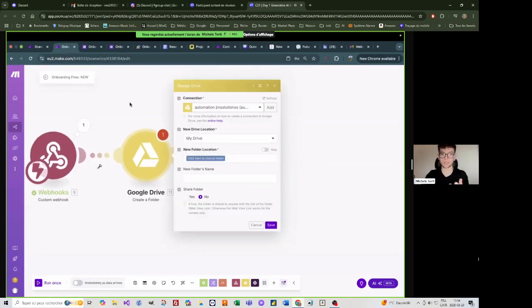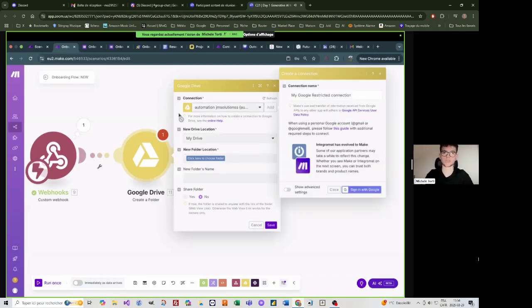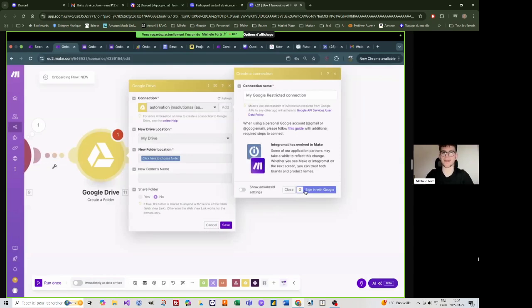To be able to connect your Google Drive to make.com, you want to press add and just sign in with Google. If you're using a Gmail account, it's going to be a bit longer, a bit more tedious. All you have to do is follow the step-by-step guide. It's very easy to follow, but you can do it. Connection name is just whatever you want.